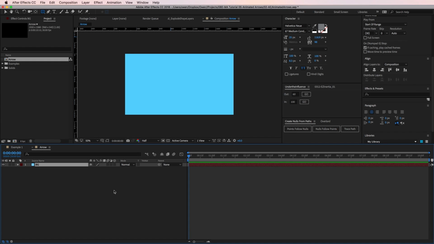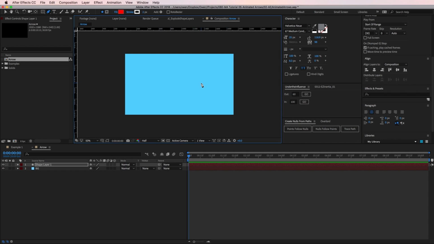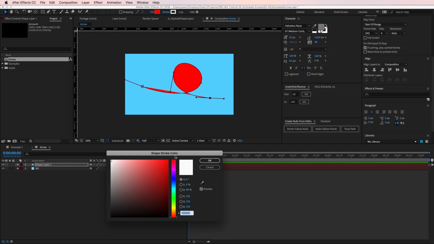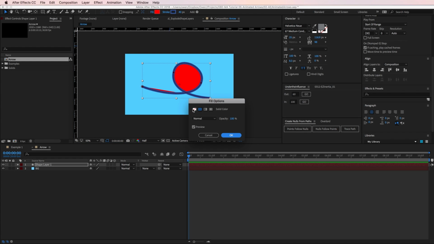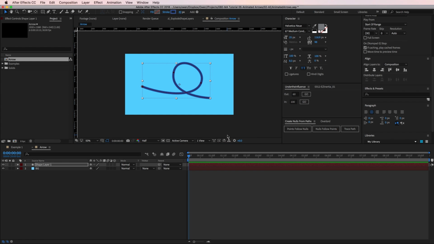Now, making sure that my background is deselected, I'll take my pen tool and I'll draw a path that will become the shape of my arrow. When I finish drawing my path, I'll tweak the settings of the stroke width and color. Then I'll turn off the fill. I'll also change the layer name to Arrow Path.